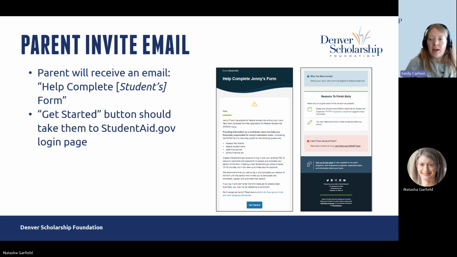So now going to the parent side of the application, if a student started the application and invited the parent, the parent will receive an email that says help complete student's name form. So if they get that email, they should be able to click on the Get Started button to get to the studentaid.gov login page where they can use their account to log in. If the parent doesn't receive the email, that's where we go back to that screen where we talked about the matching errors. If they don't get it, it's likely that the student maybe typed in the email wrong or there was a matching issue. Sometimes it ends up in spam, so just check that as well.